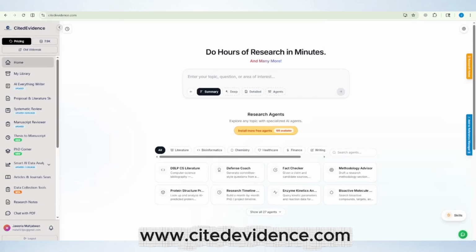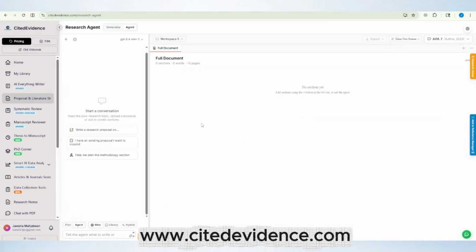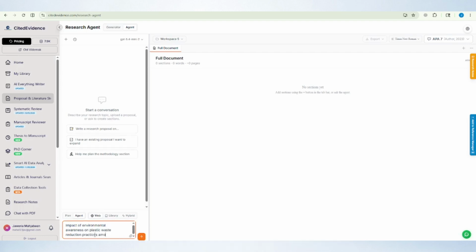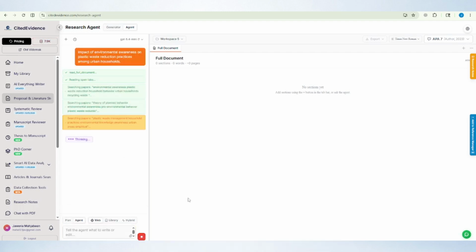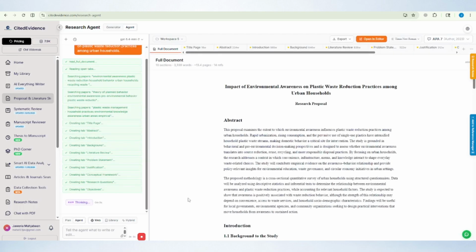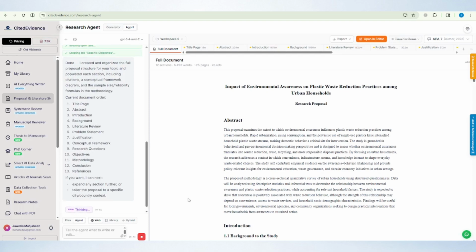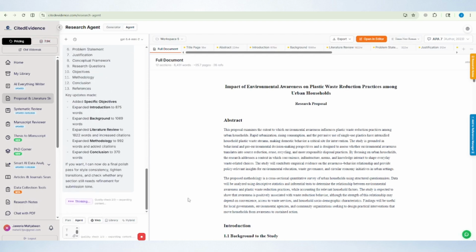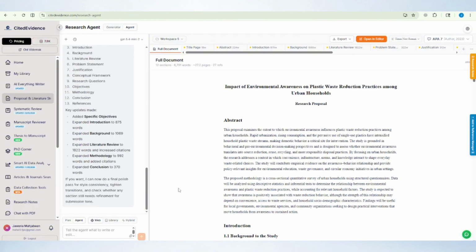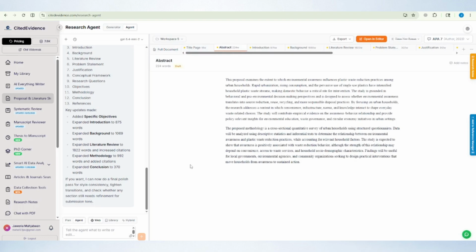This tool is useful when you see a real-world problem and want to turn it into a proper academic research proposal. For example, plastic waste. You see it in streets, shops, homes, beaches, parks, and somehow even in places where no human should have logically left a bottle. Truly impressive in the worst way. In this video, I'll show you how to use cited evidence to create a complete environmental research proposal from start to finish.